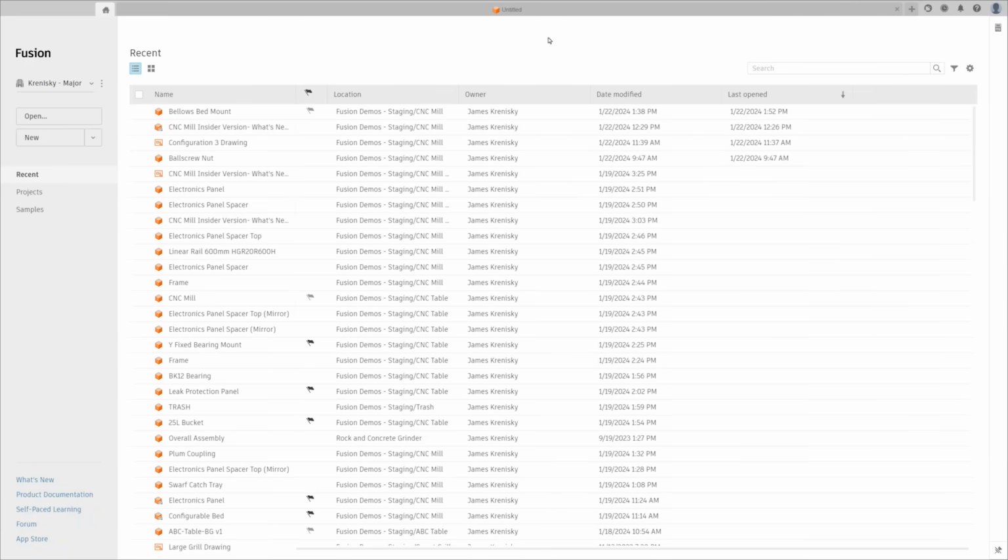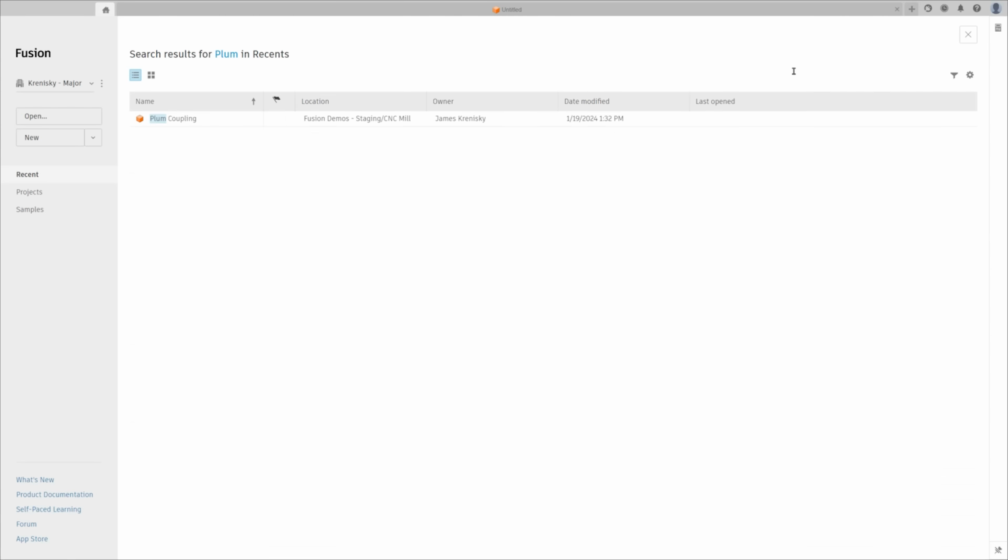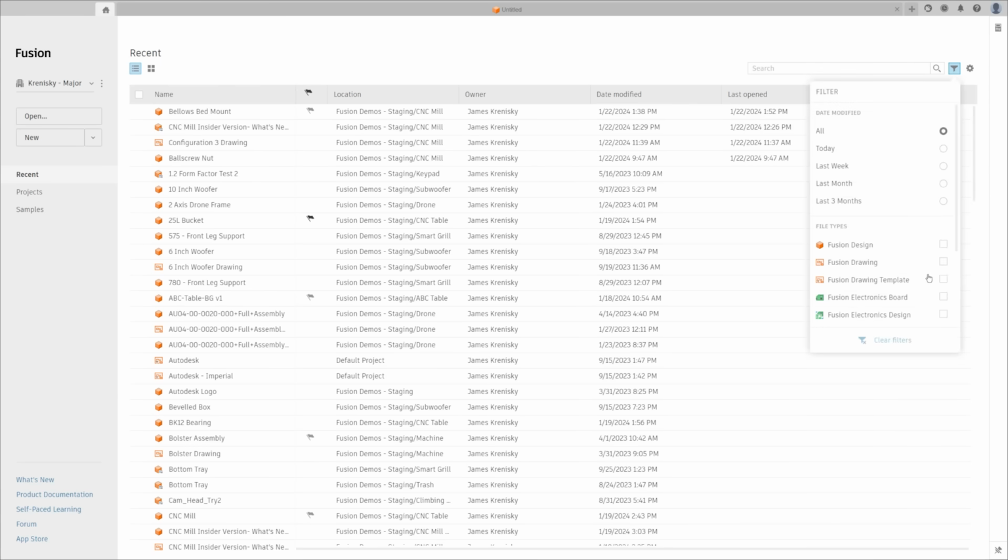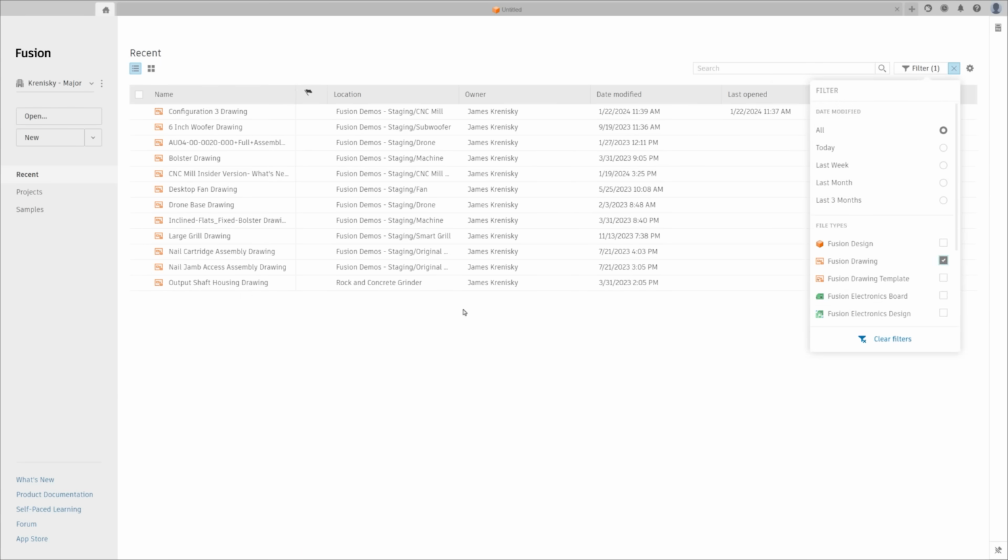The Fusion homepage now boasts improved navigation, filtering, and search capabilities. These enhancements allow you to effortlessly filter files by both date and type, and utilize the newly integrated search function to swiftly locate specific designs.